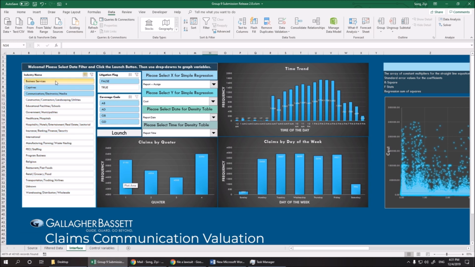Once we select the industry we want, for example business services, captives, and communications, and I mark the litigation flag as false, we have all the coverage codes here, and I hit the launch button. After hitting the launch button, we wait for one or two minutes. Let it run for a bit.